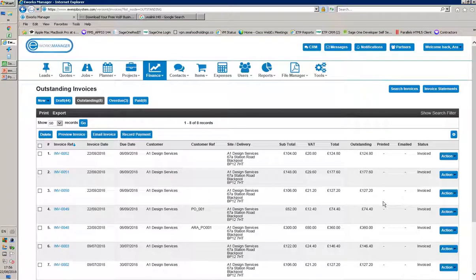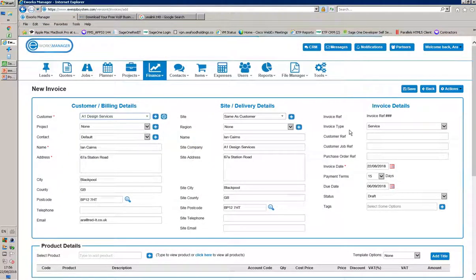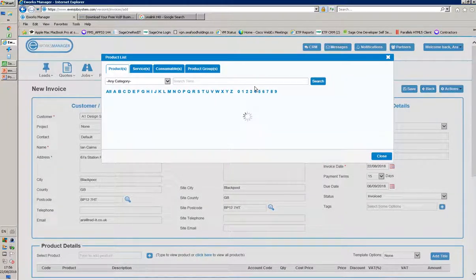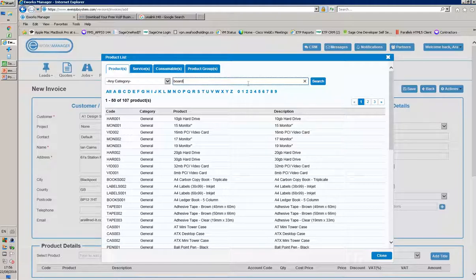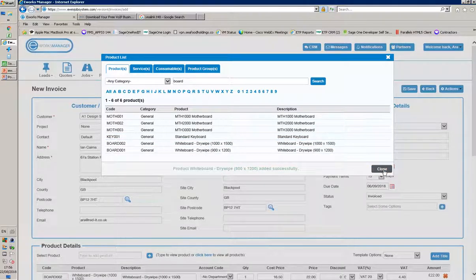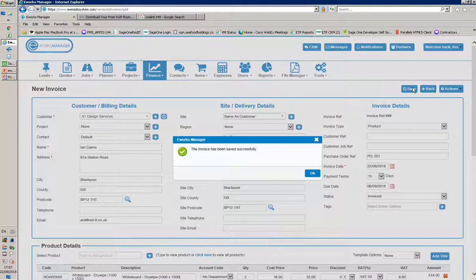So here's eWorks Manager, and what I'm going to do is go and raise a new invoice. And I'll just pick a customer, tell it it's a product invoice, give it a PO number, and it's going to be fully invoiced. I'm just going to put a couple of products on here, blackboards. So I'm going to have one of those and one of those. There we go. I've got them in the bottom here. So I'm going to have two of those, four of those, done. And save that. Good.